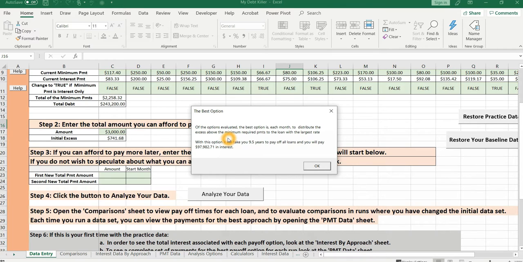In the Best Option dialog box, you can see that the best option is each month to distribute the excess above the minimum required payments to the loan with the largest rate. And you can see that with this option, it will take you 9.5 years to pay off all loans, and you will pay $97,982.71 in interest. Now click the OK button to bring up the Worst Option dialog box.